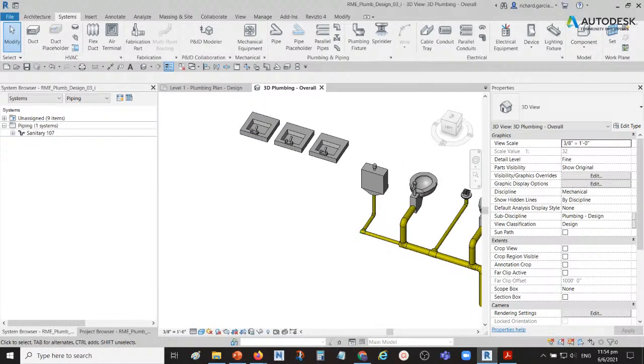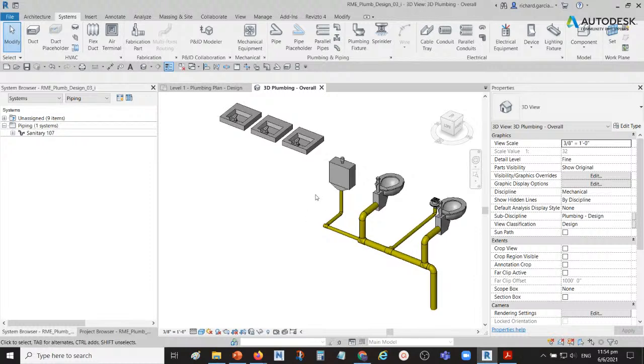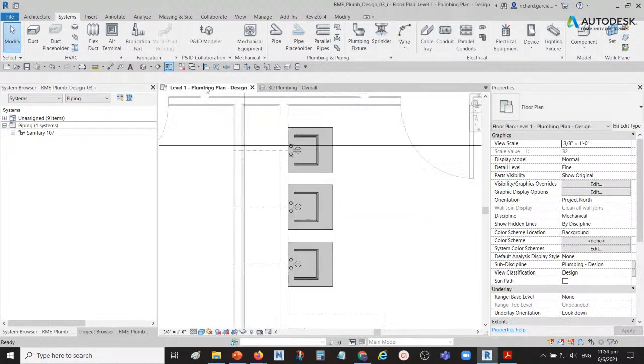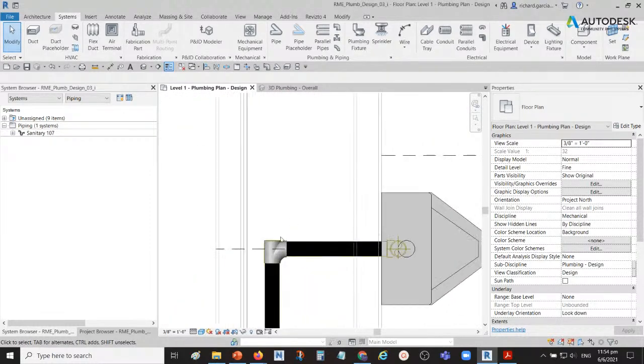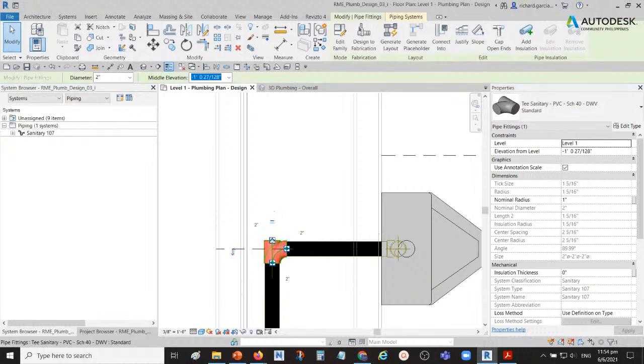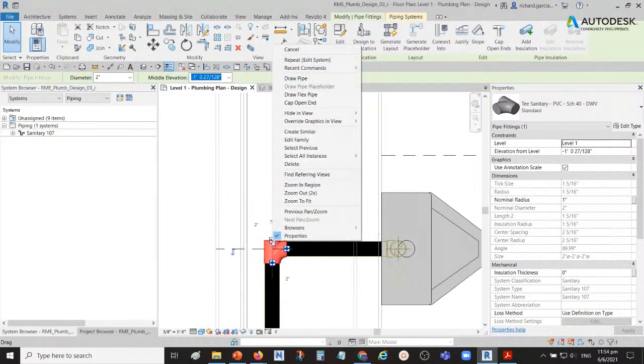Okay, then after that, the next thing that you can do is either create your piping in your 3D view, or you can also do that in the plan view. Okay, if you want to do that in the plan view, just go to the plan view, and then you click that T fitting, and then you right-click that node there. You right-click, and then you can see here, draw pipe.